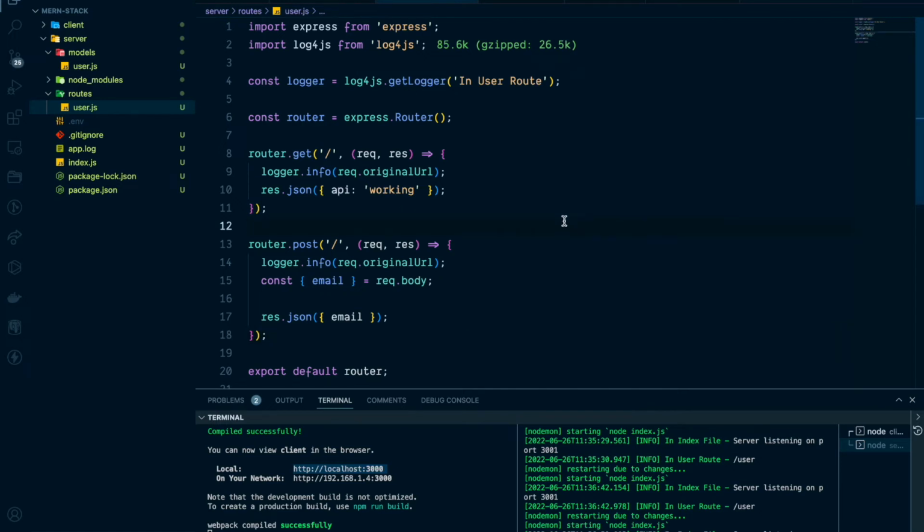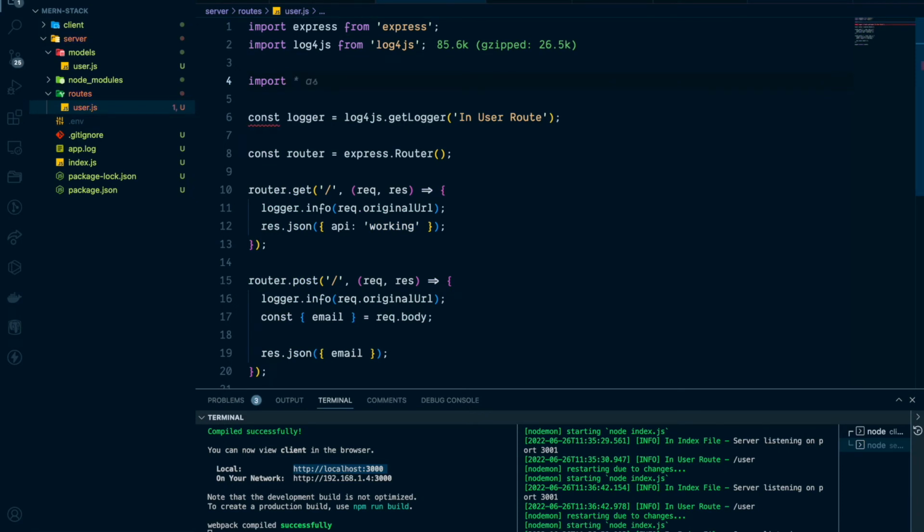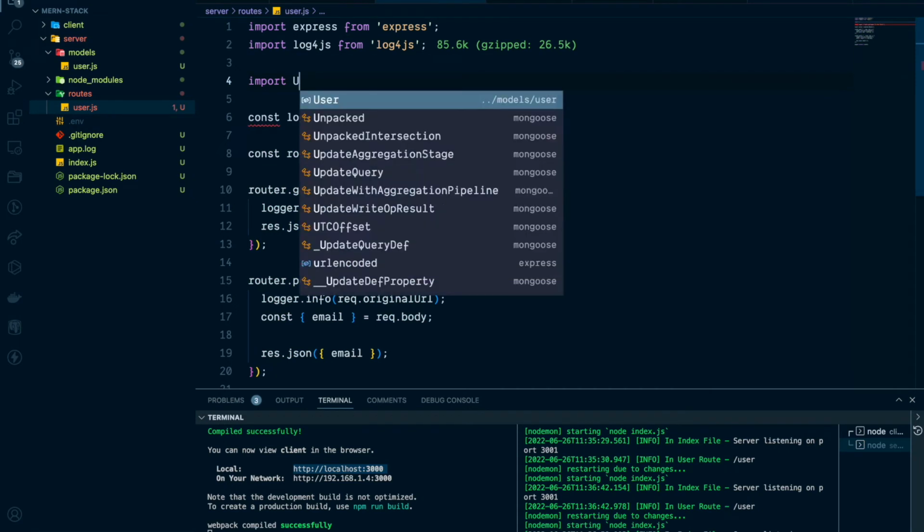But anyways, first of all, let's create a user in our database. How do we create it? First of all, we need to import our model, right? What was our model name? User, right?